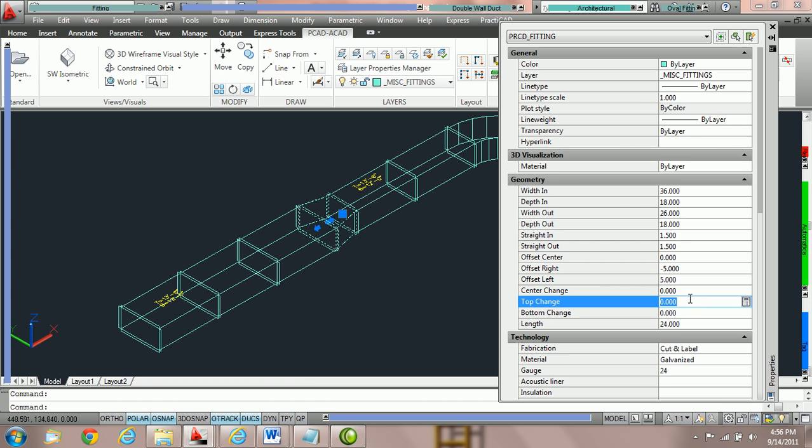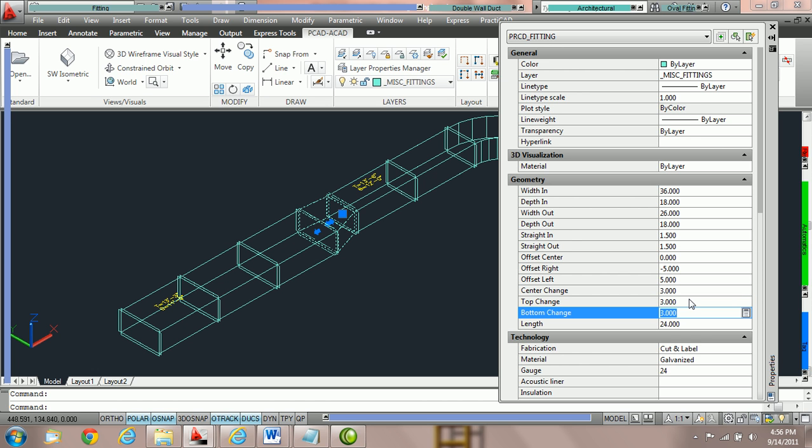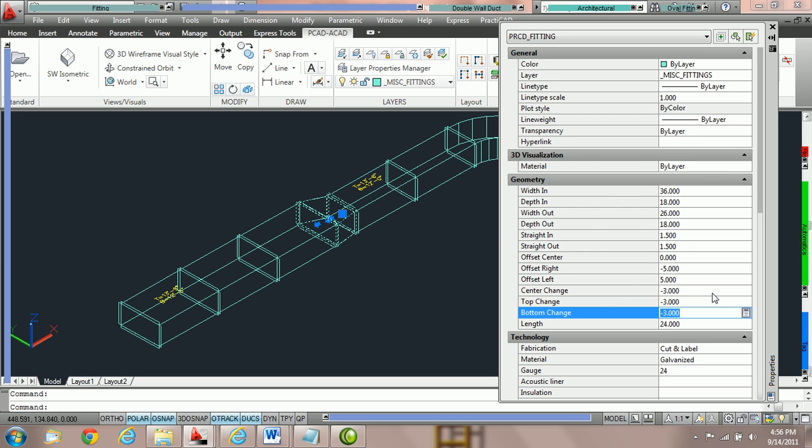So if we come here and now hit top change 3 and hit enter, you can see that it edits the duct line backwards. And once again, if we come up and say top change -3, Practicad's editing the duct line backwards. So by controlling our nodes forward and backwards, we can choose the direction that we edit in.